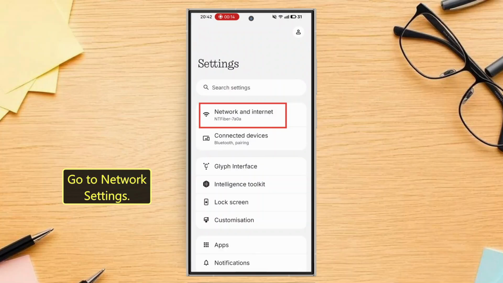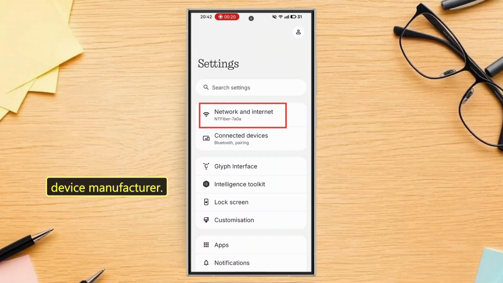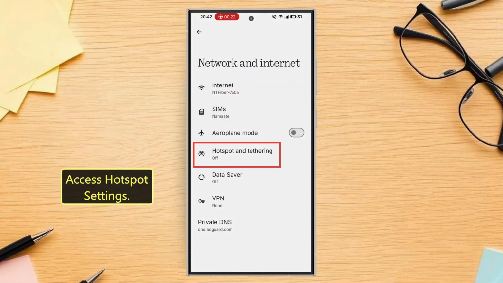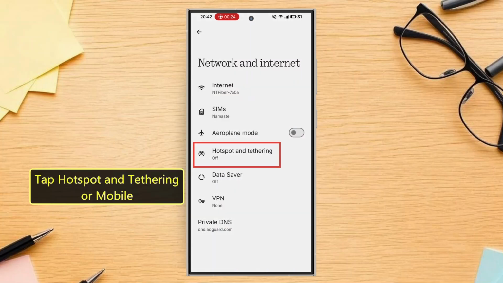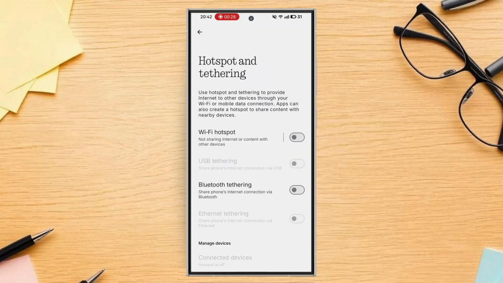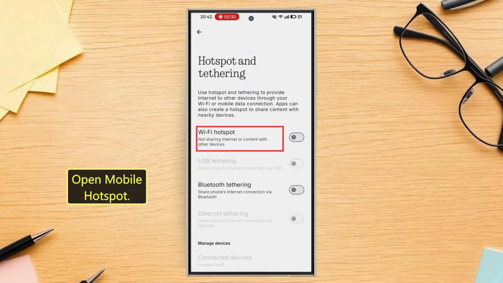Go to Network Settings. Tap Network and Internet or Connections, depending on your device manufacturer. Access Hotspot Settings. Tap Hotspot and Tethering or Mobile Hotspot and Tethering. Open Mobile Hotspot. Tap on Mobile Hotspot or Wi-Fi Hotspot.